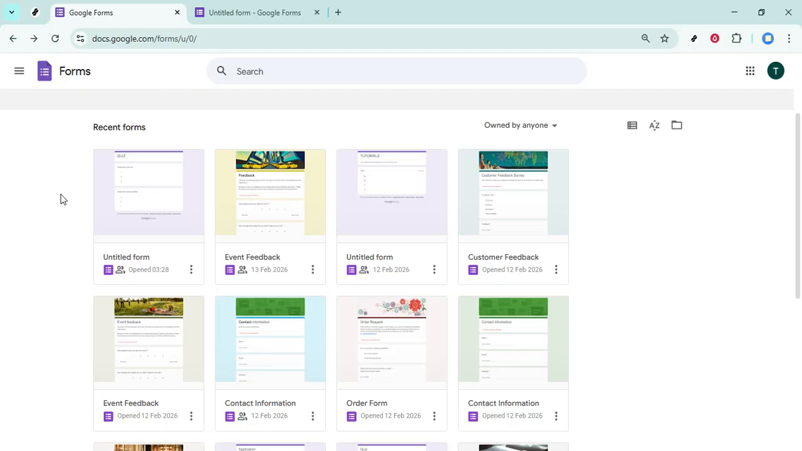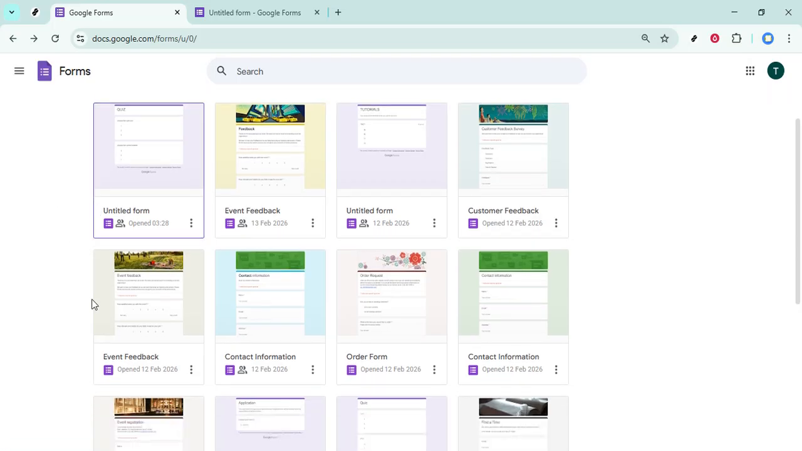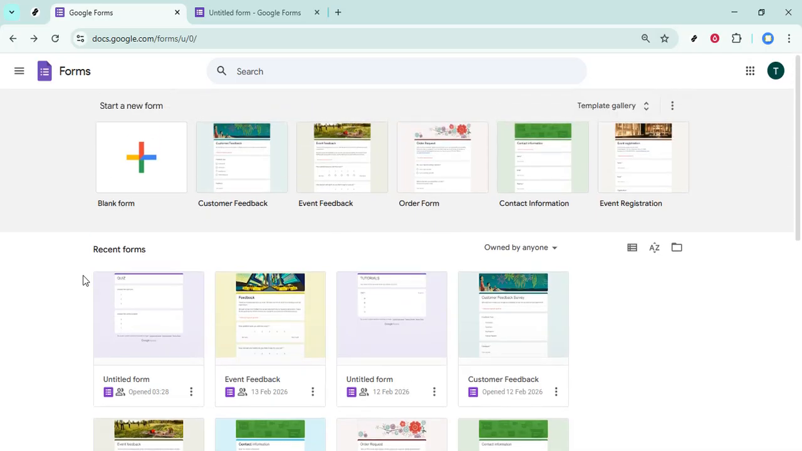Start by opening Google Forms. You can get there by going to the Forms homepage or opening the form from your Google Drive. Make sure you're signed in with the account that currently owns the form because only the owner can transfer ownership. If you manage multiple accounts, double check the profile icon in the top right corner.